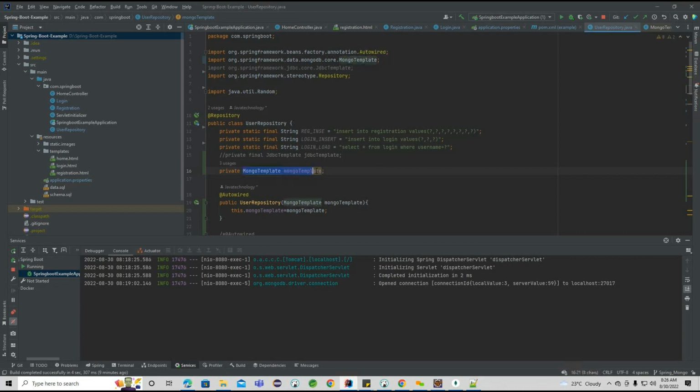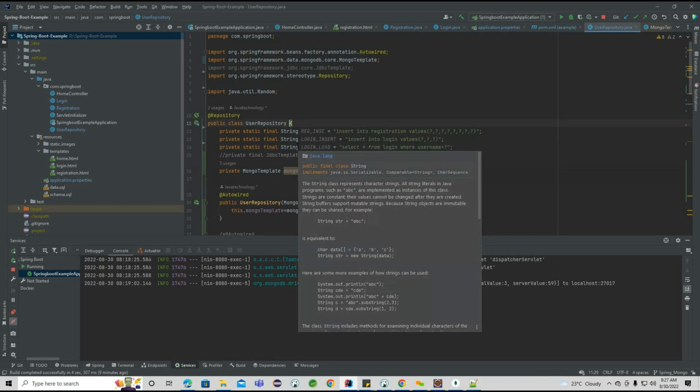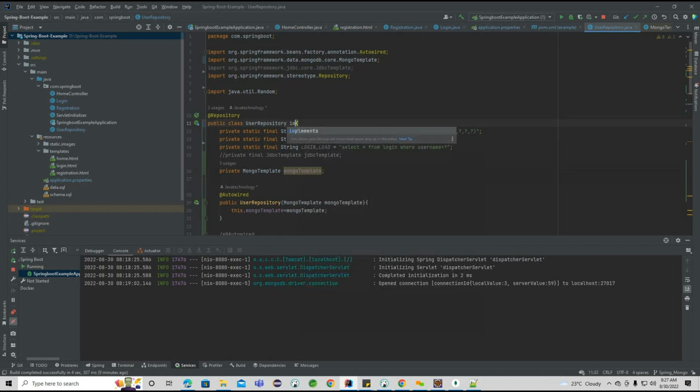If you are not interested in using this template directly, what you can do is go for the repository also. We have a repository class. So for example, if you try to, I think extend here.